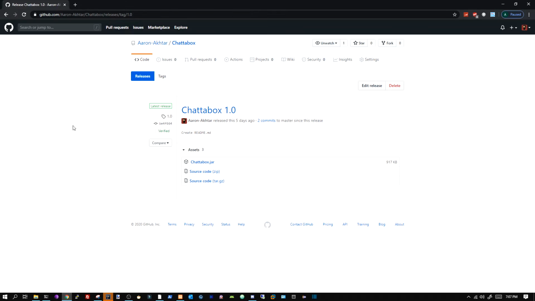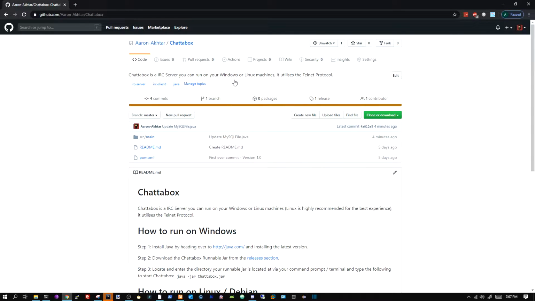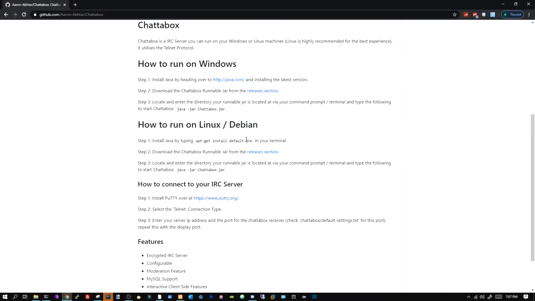Today we're going to be checking out this new software we've developed called Chatterbox. This is an IRC messaging type platform that allows you to host essentially a messaging server on your VPS, dedicated server, your Windows machine, your Linux machine, really whatever you want.